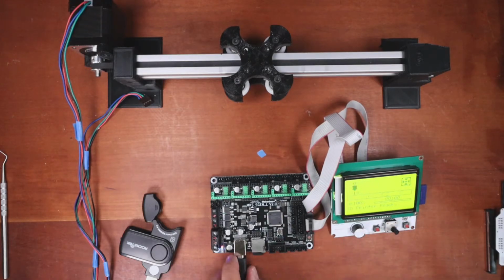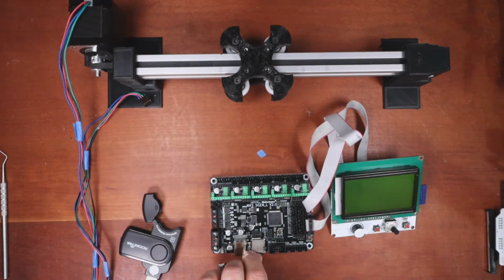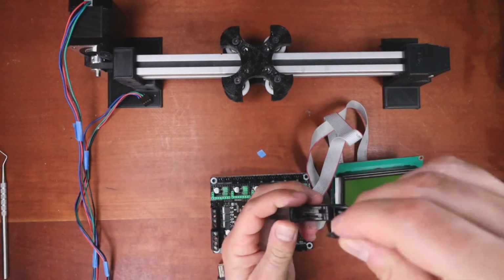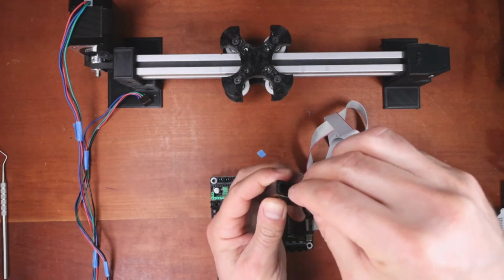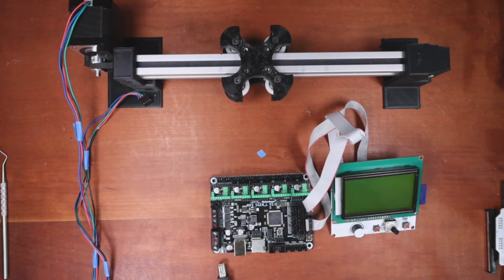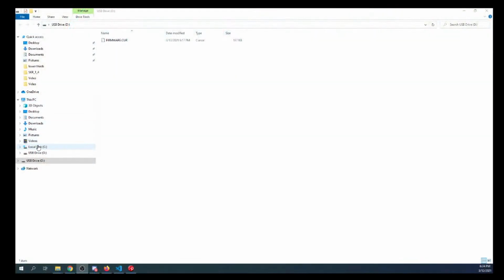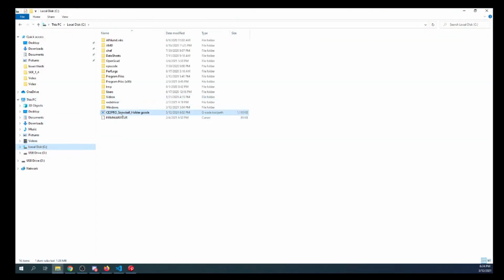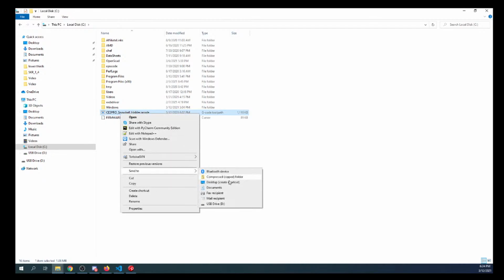So I'm gonna pop this out and try something different. I just want to try an experiment. So I'm gonna pop this drive out. I'm gonna put it in here for a second and see if maybe it's reading the wrong card. So there we go. Put it in the computer. Go back to the desktop. Grab it off my C drive and send it to this drive.